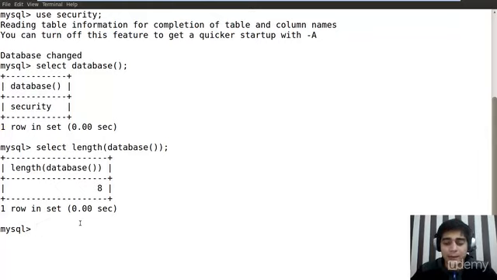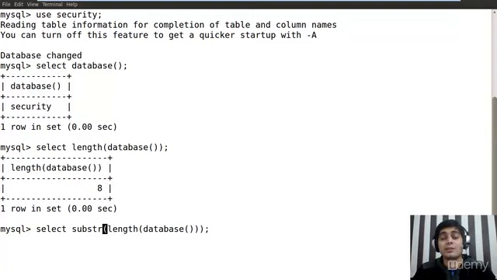Now what happens if I again enclose all of this in another function? Let's say I enclose it in one more function, and that function would be substring, substr. Now if you read the documentation about the substring function, you will find that the substring function actually takes 3 arguments.